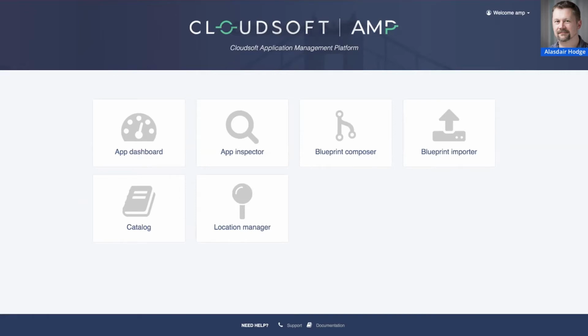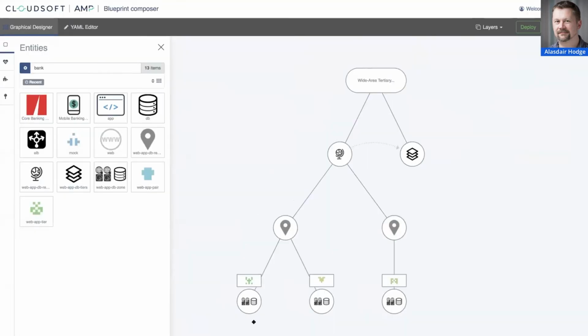So if we were to switch to the composer here, the complex escalating failure recovery policies of, in this case, a bank, have been modeled using the primitives that AMP exposes in its catalog. So we have zones which are grouped into regions, and within each zone we have some web components, some application components, and some data components, with policies, crucially, attached to each tier so that the failover can be coordinated and executed as the customer wants.